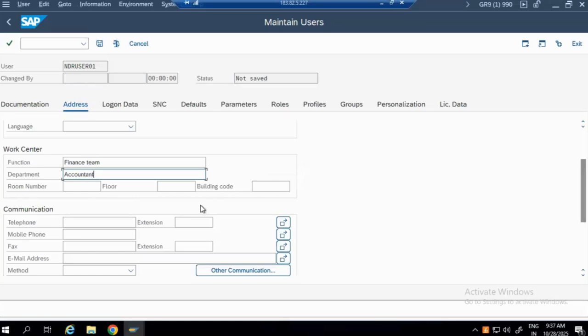Accountant. He belongs to a finance function, and the department is the accounting department. And which room number, floor number, building number. Some organizations maintain that specifically: this tower, this room number, this floor, this building number. So all inputs we can give, but these are not mandatory. SAP has provided the options to you.